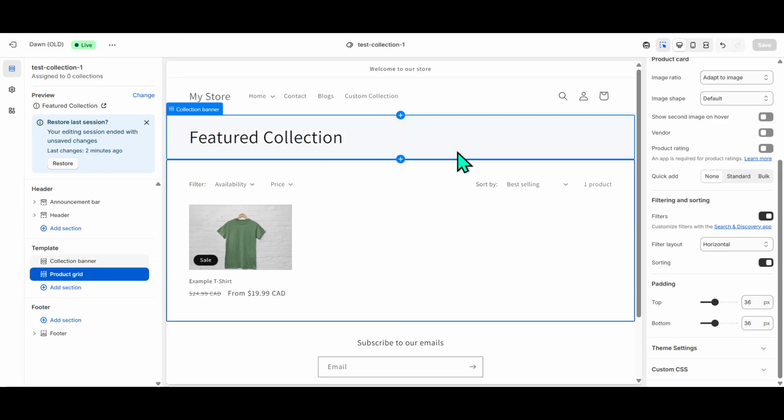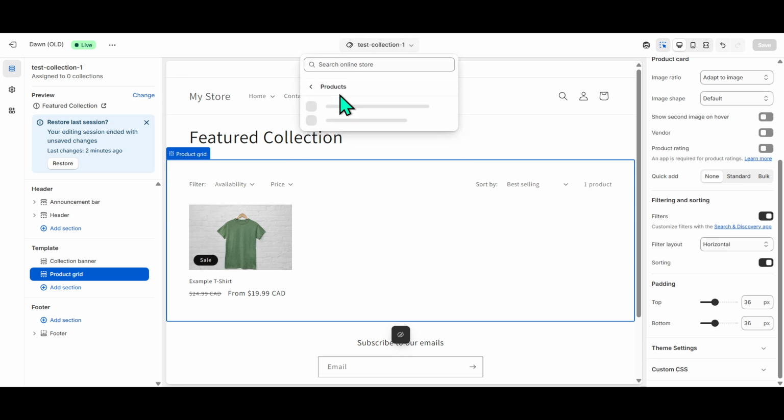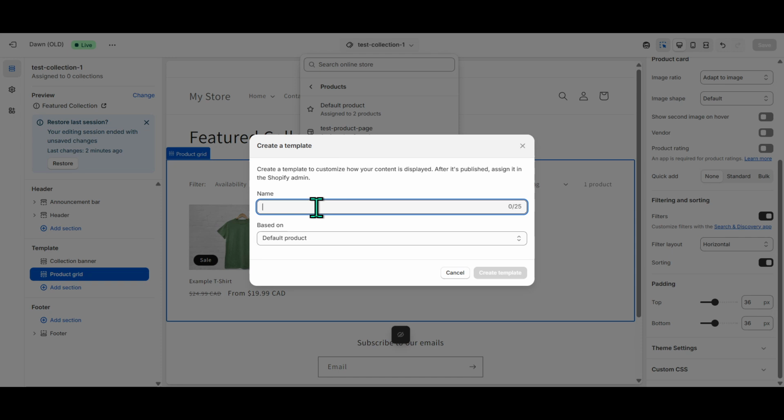You'll notice the page name listed at the top of the editor. Go ahead and click on that name, and a drop-down menu will appear. From this drop-down, select the Products option. This is where we start creating our unique template. Click on Create Template, which will allow you to design a new look for your product pages.